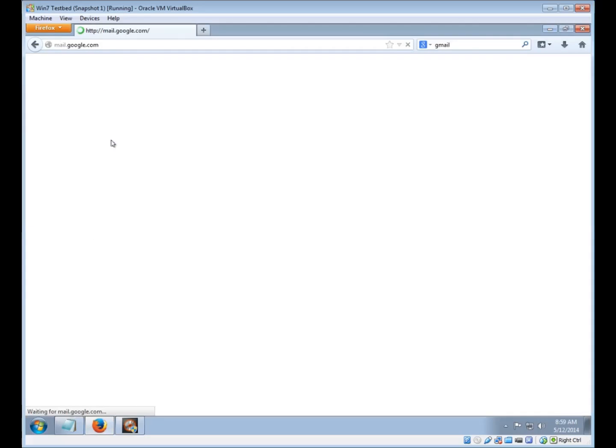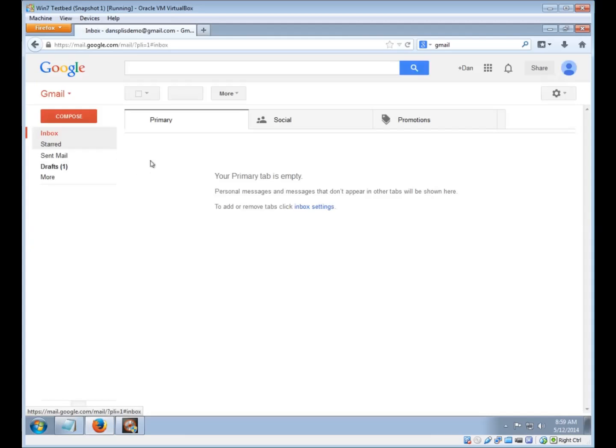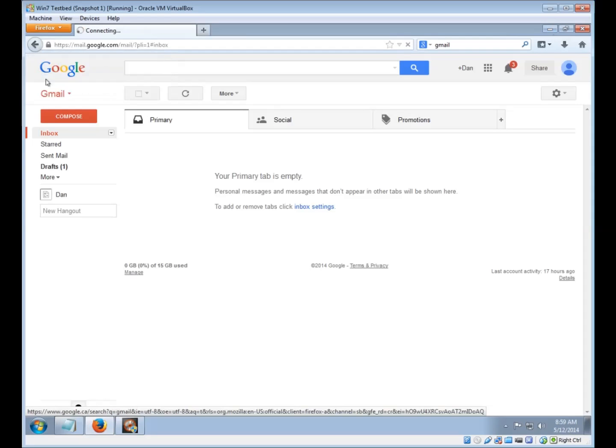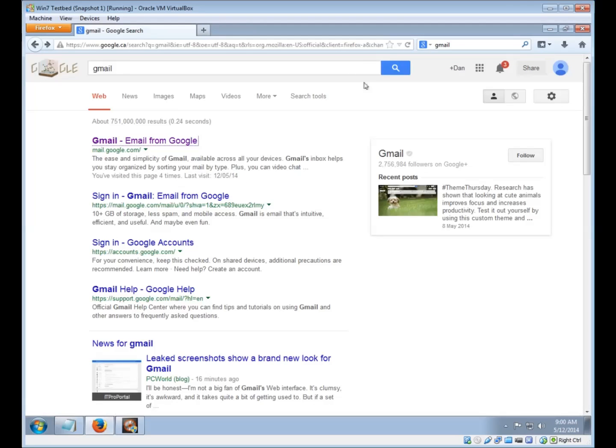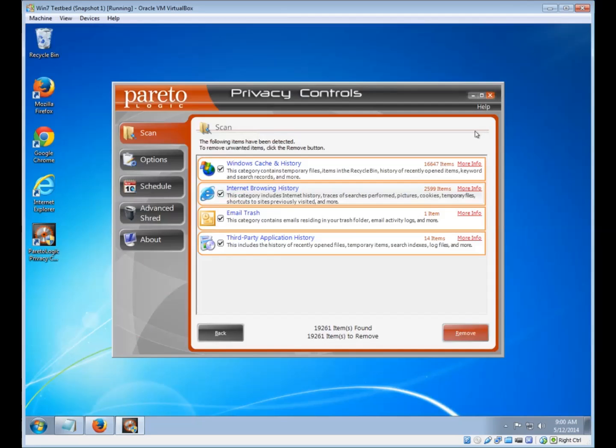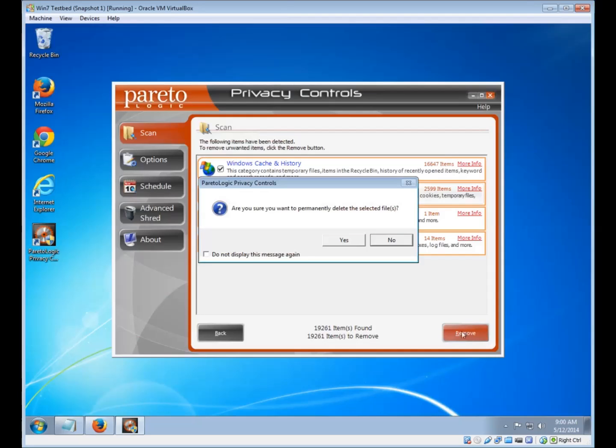I've got one of my browsers open here. If I click on Gmail, it will automatically sign me into my demonstration email. And that's because my internet browser has remembered my password. So I'll just go back here. I'll demonstrate to you that Privacy Controls will notice that and will make sure that my password is removed so that nobody else can get a hold of it.